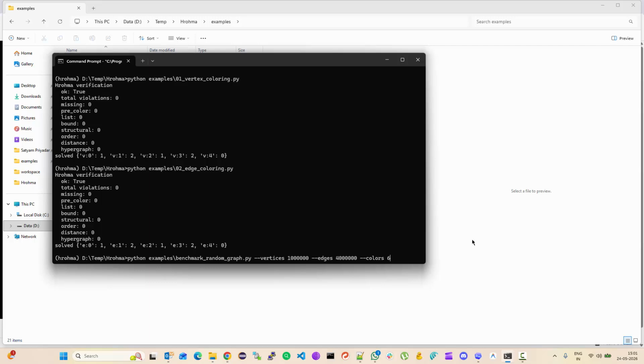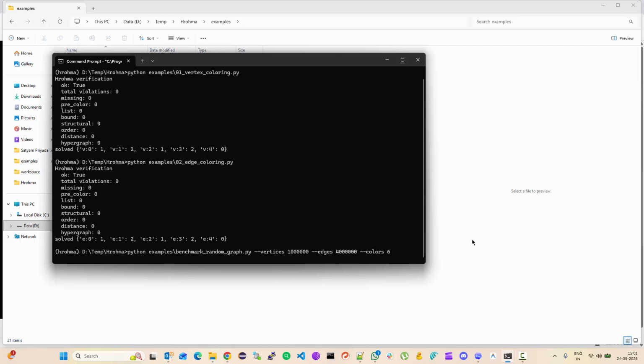I'm going to run a small benchmark with 1 million nodes, and we'll see how it responds. And since the graph cannot be colored with six colors, it should show some messages about violations. Now, this will take around 15-20 seconds.